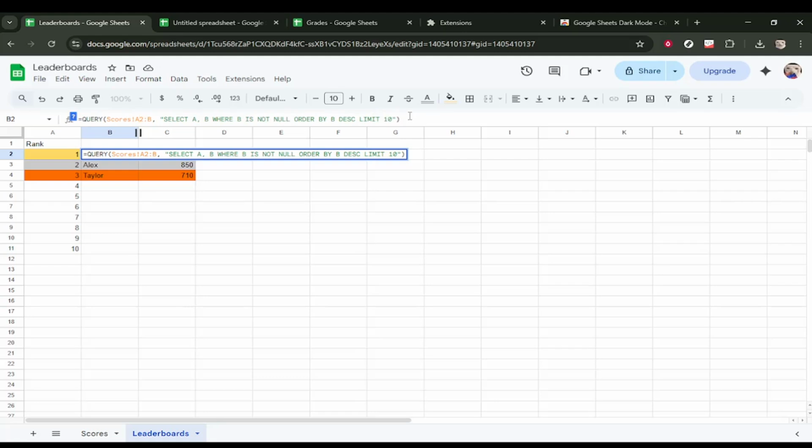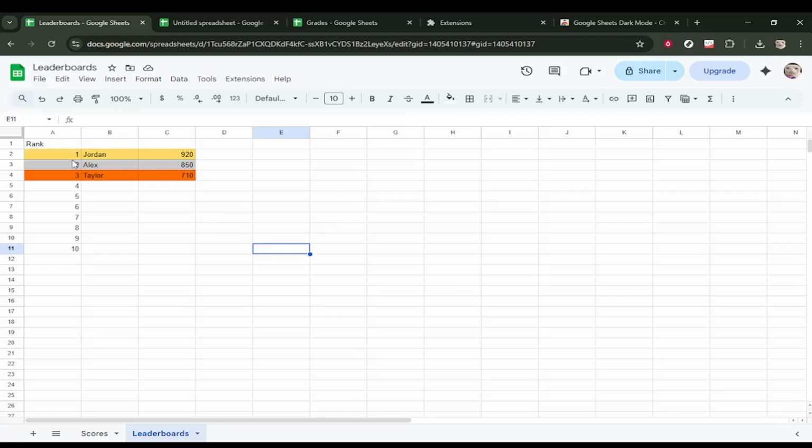A helpful tip is to make sure your score column is truly numeric. If scores are stored as text, sorting may not behave as expected.